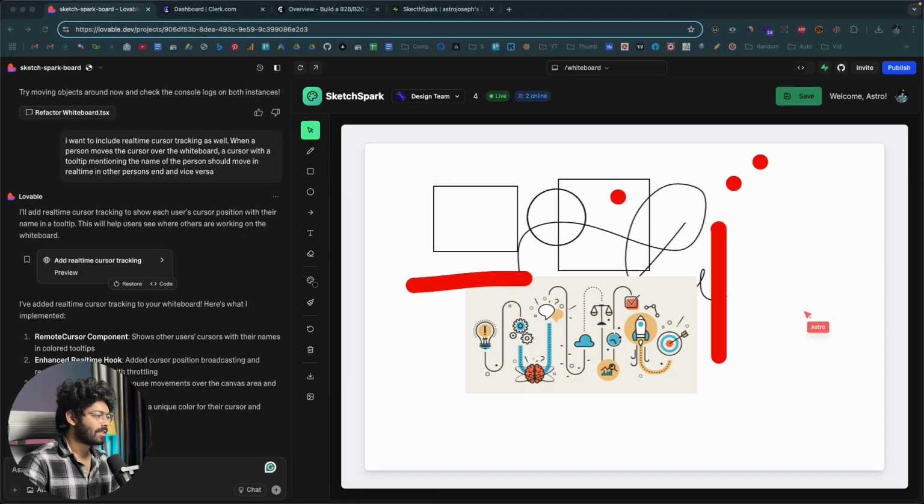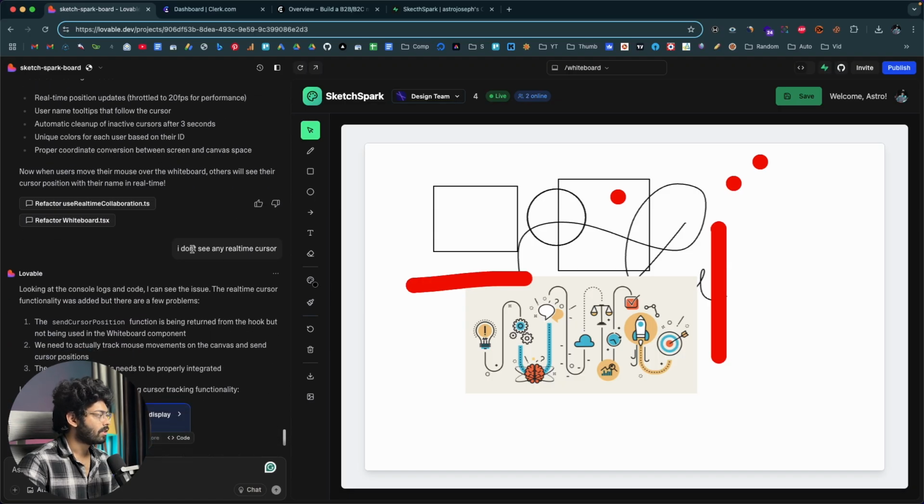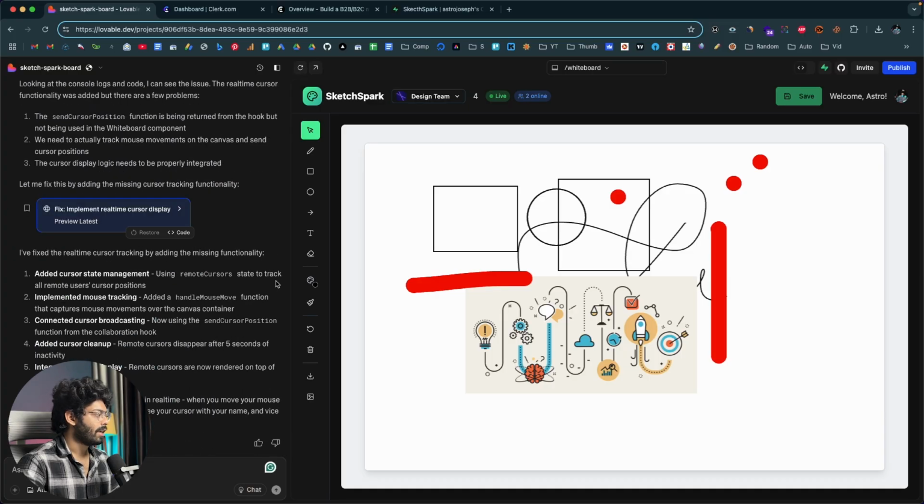Alright, so the real-time cursor tracking feature is also now working. As you can see, I'm moving the cursor on one of my screens, and the same is getting instantly reflected on the main screen along with the tooltip indicating the name as well. I asked the AI to incorporate real-time cursor tracking first, and it did not work. So I gave another message telling it I don't see any real-time cursor, and now it is fixed.